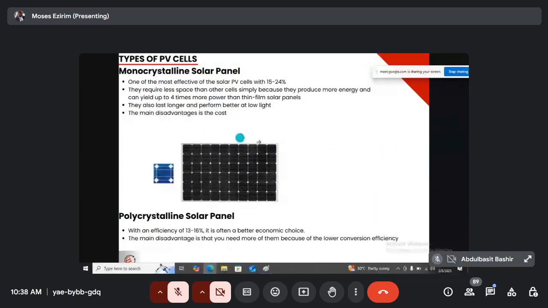So considering the cost, you must have factored that into your financial model. So cost will not be any burden to you. That is the reason why for CNI we go for the best, which is monocrystalline. There is no CNI project that you see that they are using polycrystalline, because it has a lower efficiency. You can see polycrystalline has an efficiency of 13 to 16%, it is often a better economic choice.